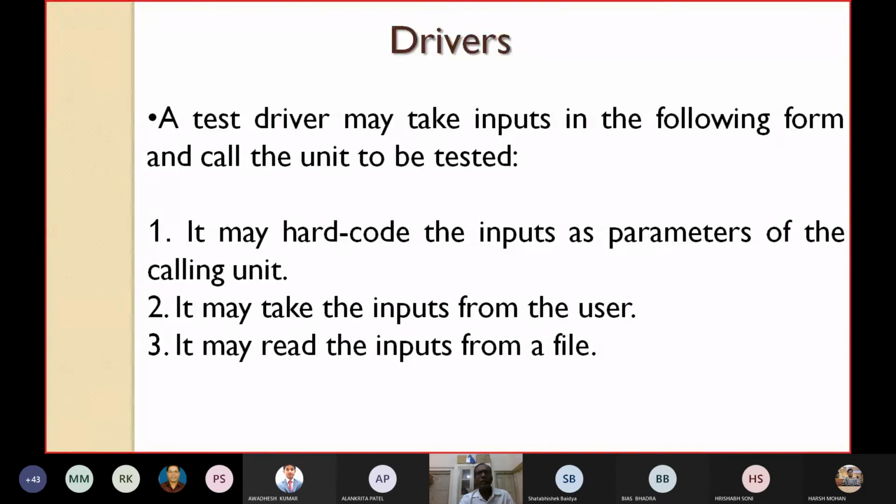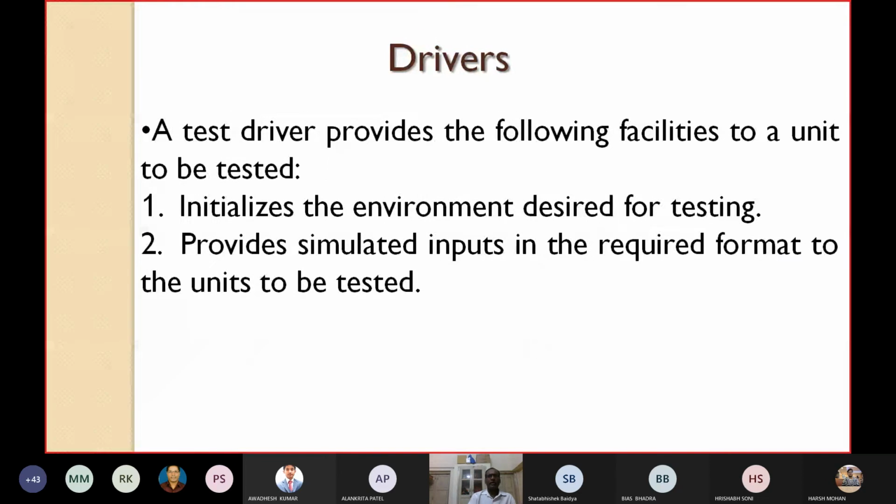A test driver provides the following facilities to a unit to be tested. What facility does the test driver provide? It initializes the environment desired for testing. It also provides simulated inputs in the required format to the units that have to be tested. The projects where commercial drivers are not available, specialized drivers need to be developed.